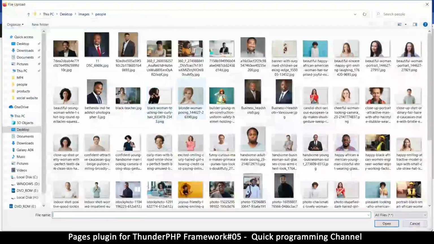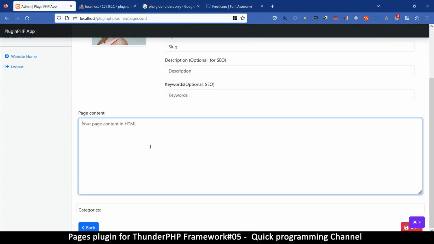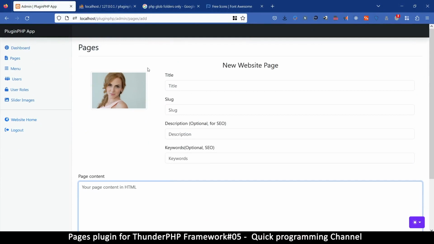All right, so we can still add an image over here. That is cool. And then we can add content over here, which is good. At least now we have more space for this. Then the categories can still come down here. Okay, so this is all good.